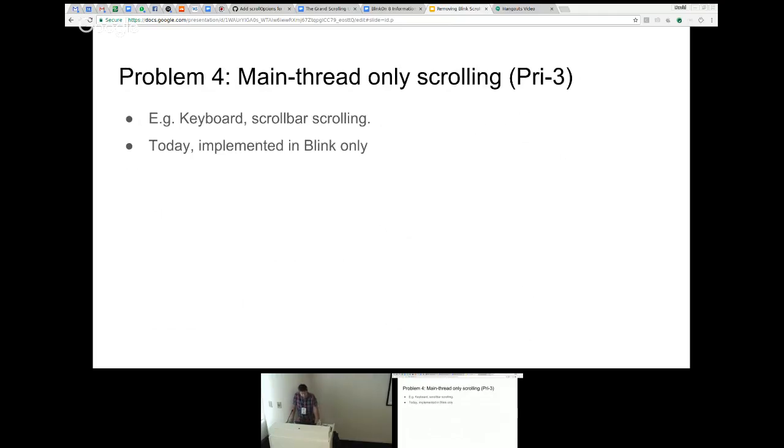Finally, the last problem is that there are some input modalities that today are implemented in Blink only. These don't scroll with gesture events, and they're main thread only. So for example, keyboard and scroll bar scrolling work like this. This isn't really an issue in the same way that the other gesture scrolling is, because there's no duplication today. But this would still be nice to do from a design and code health perspective.